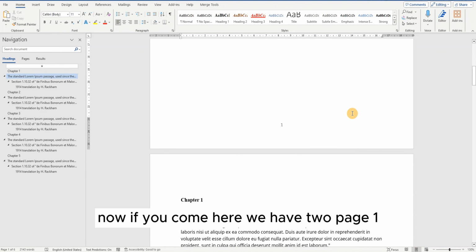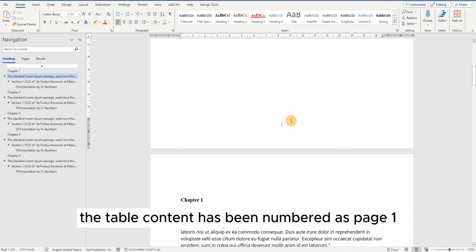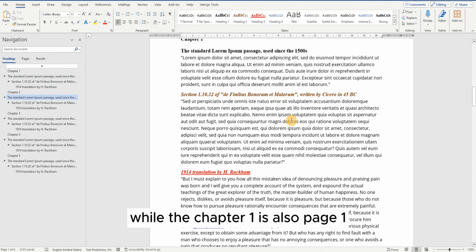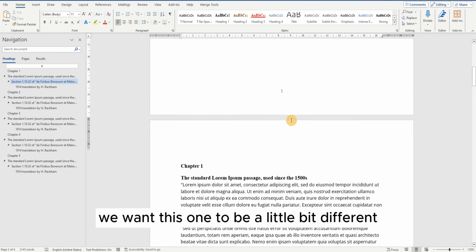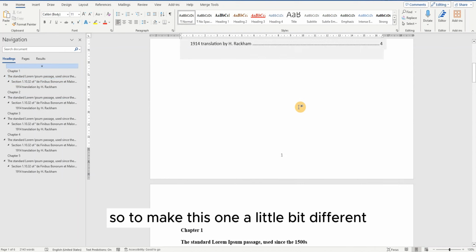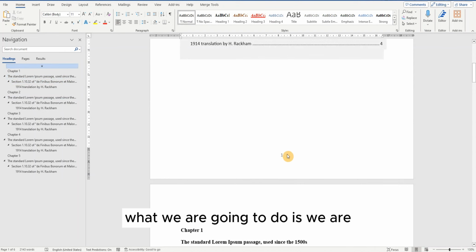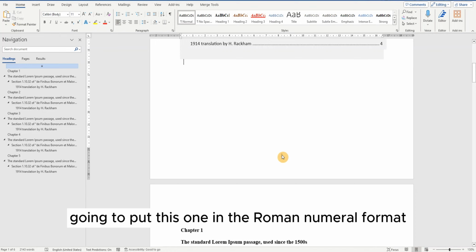Now, if you come here, we have page 1. This one, the table of content, has been numbered as page 1, whilst chapter 1 is also page 1. We don't want that. We want this one to be a little bit different. So to make this one a little bit different, I'm going to put this one in the Roman numeral format.